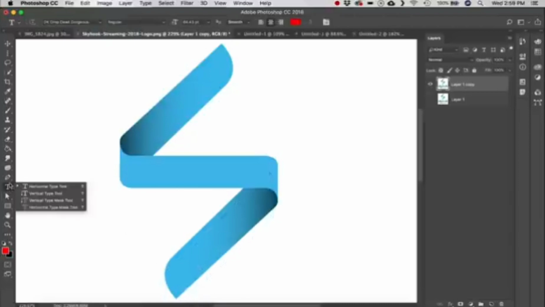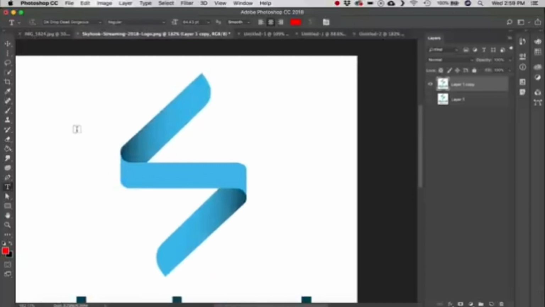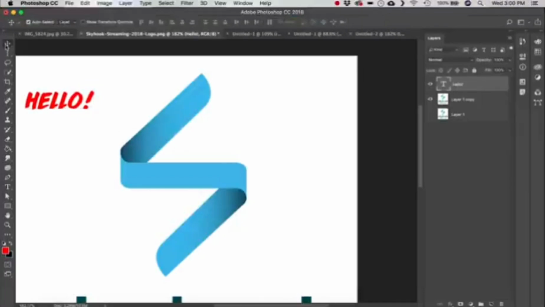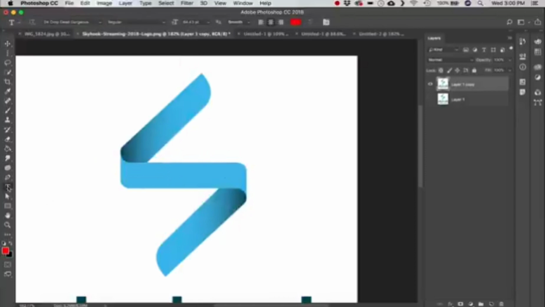Next, we're going to go to the horizontal type tool. It's exactly what it sounds like. I'm just going to click and start typing. You can switch to the move tool and just move that around. Delete that. Next, we have the vertical type tool. Again, exactly what it sounds like.